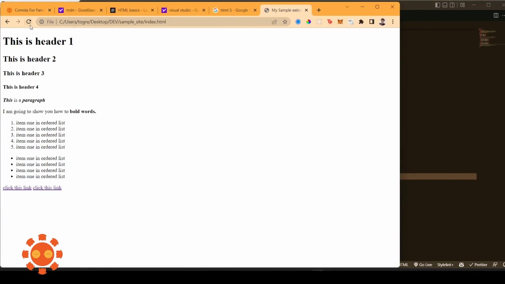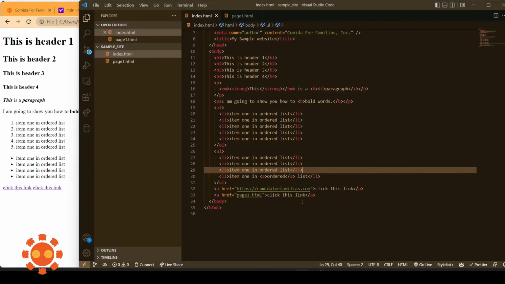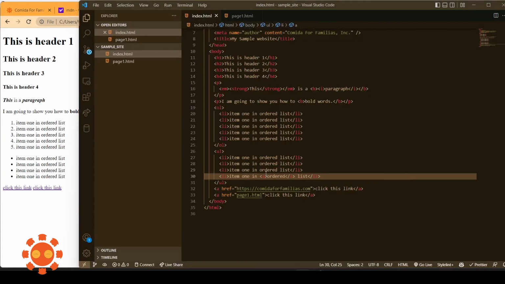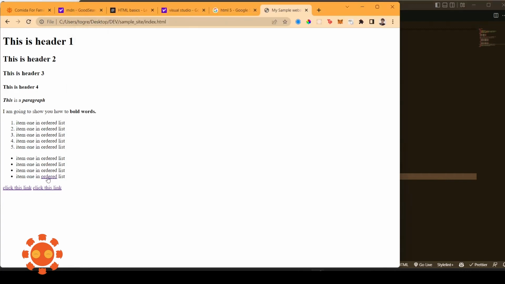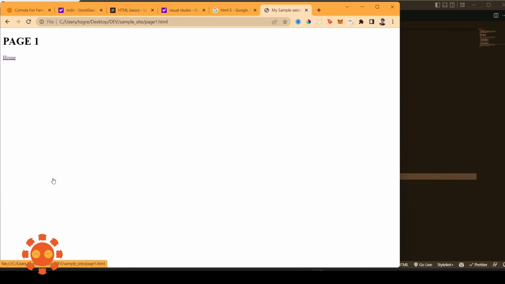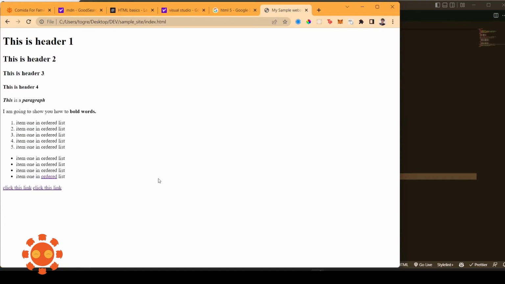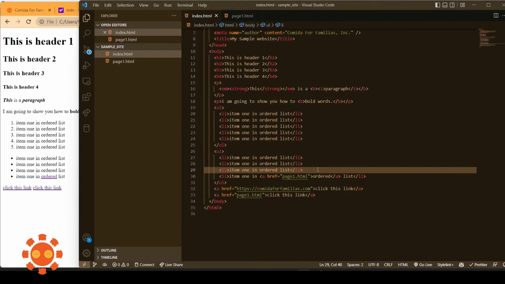There we go. Refresh. Save, refresh. Can anyone see what I'm doing wrong? If you said it's because I'm missing an href, you would be right. There we go. Once you put the href, refresh the page, and as you can see, it's a different color, and it works now. So just like the strong and emphasis, you can do the same thing with the anchor. Put it wherever you need.